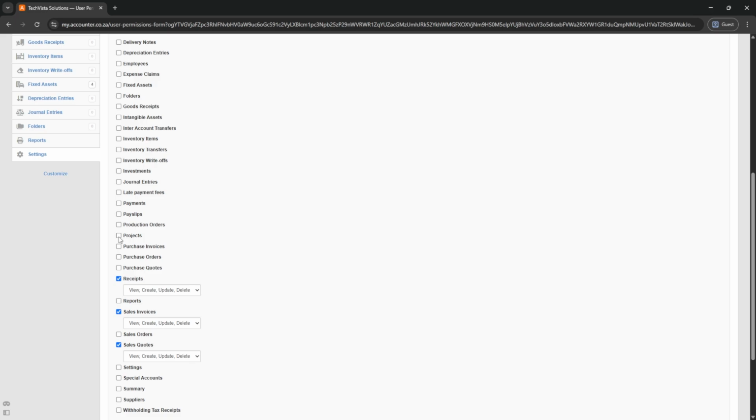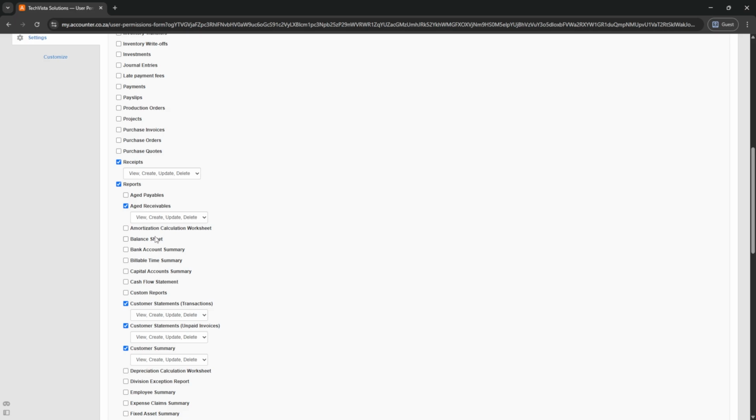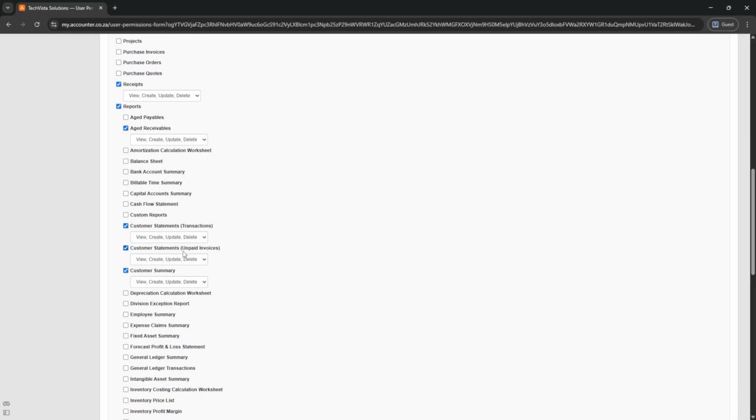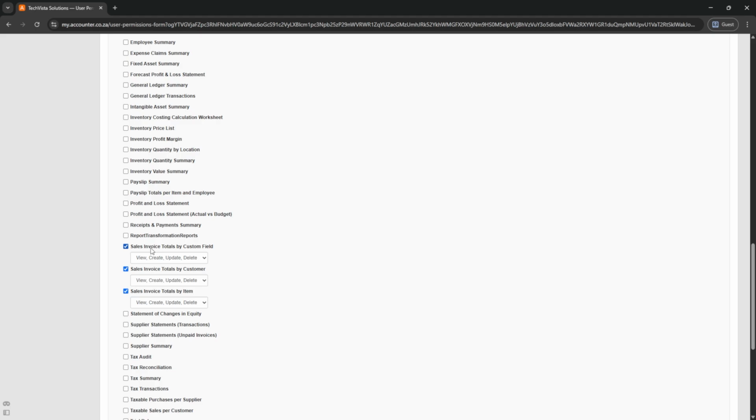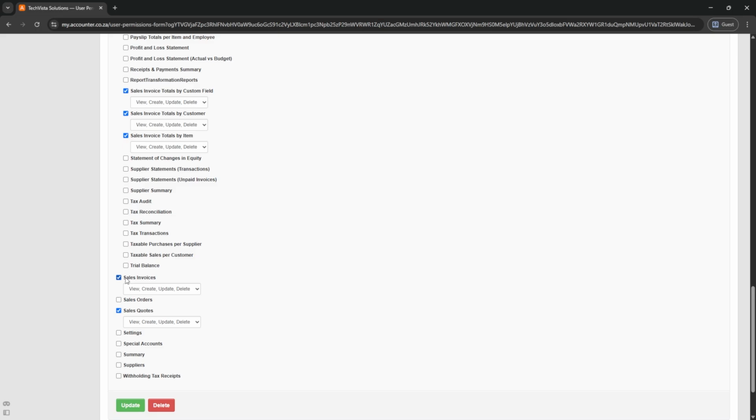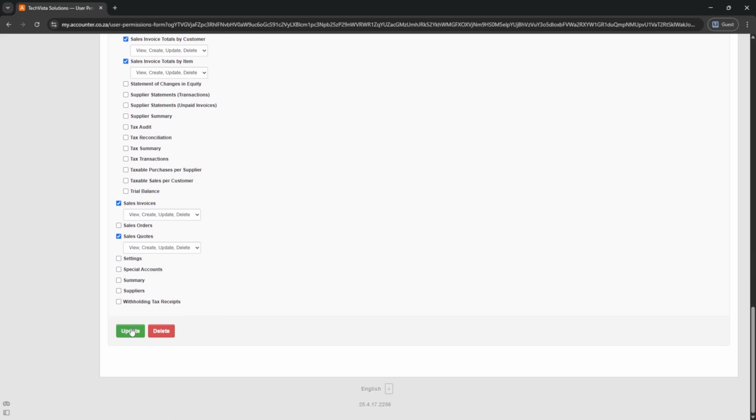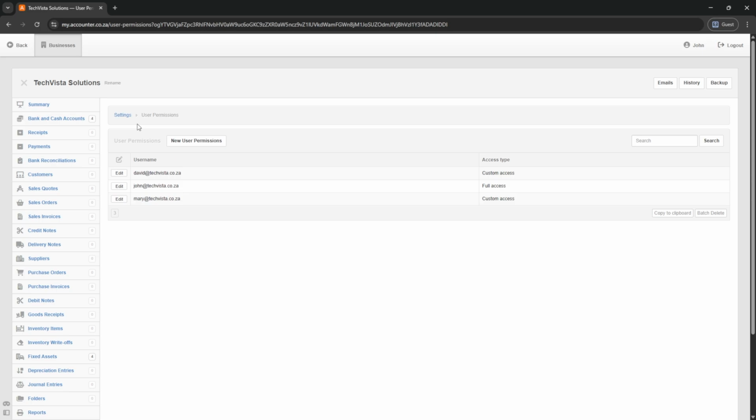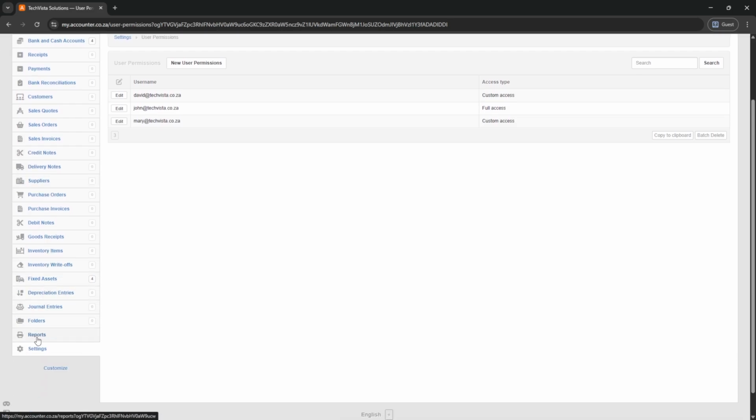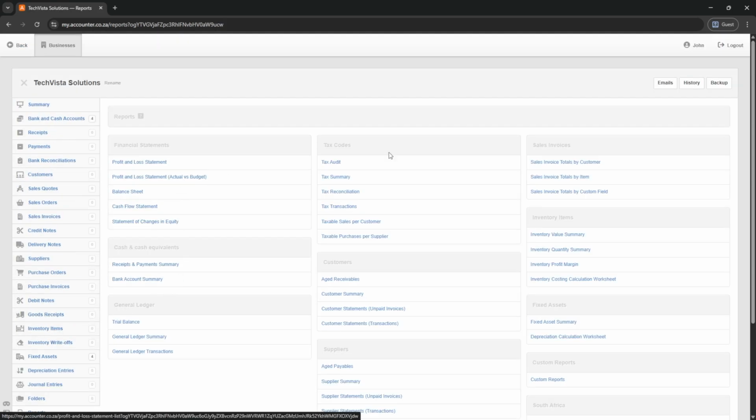And then under Reports, we need to see if there's anything else here. Under Reports, we'll enable Aged Receivables, Customer Statements, Customer Summary, and also Sales Invoices Totals and Sales Invoices by Item. She will also be able to see a list of the sales invoices and sales quotes in the system. So her setup is now complete, and when she logs in, she will only see the menu options activated for her. So she'll be able to see customers, sales quotes, sales invoices, credit notes, and then under the Reports menu, she'll have a limited list of reports to view.